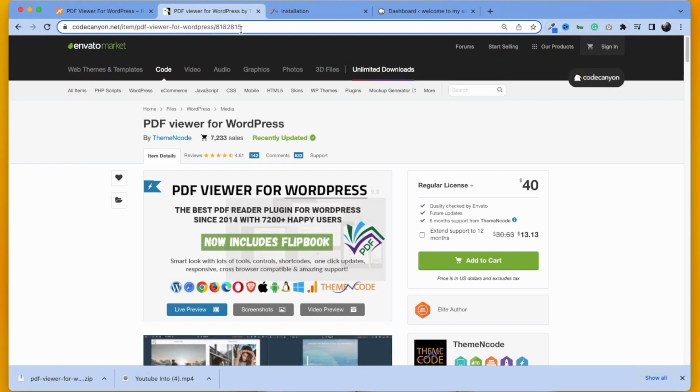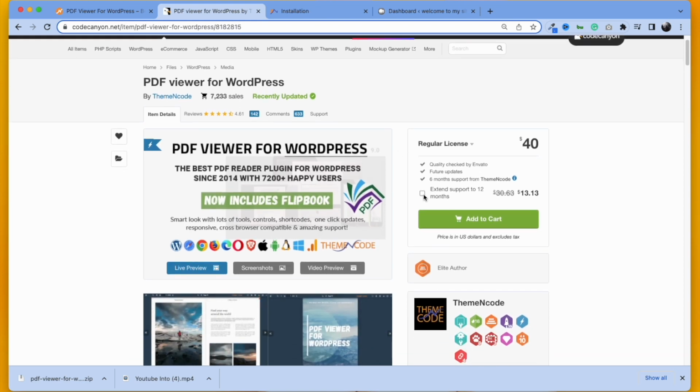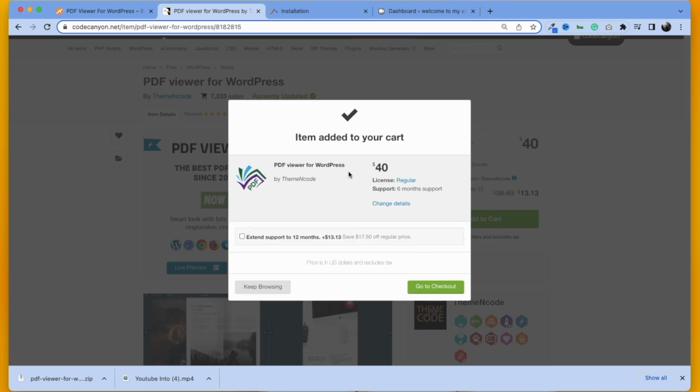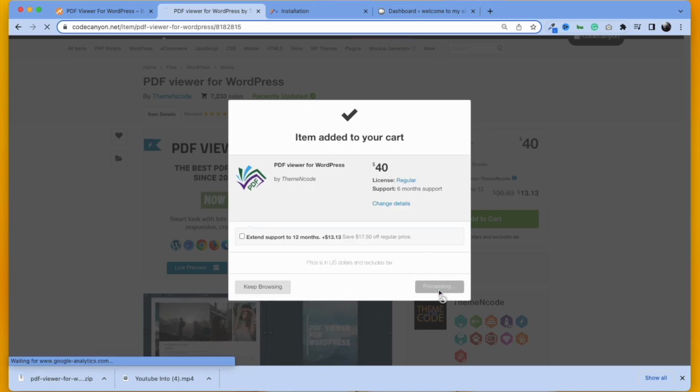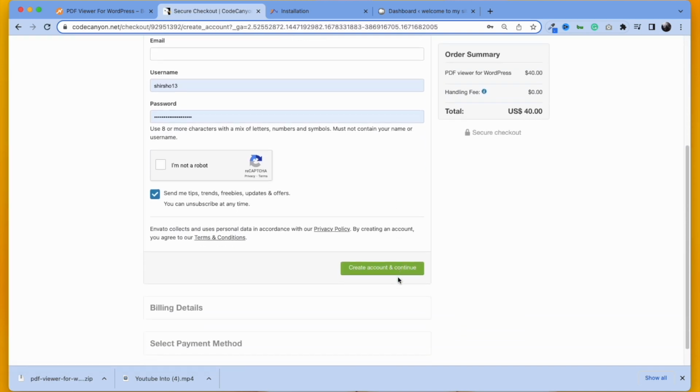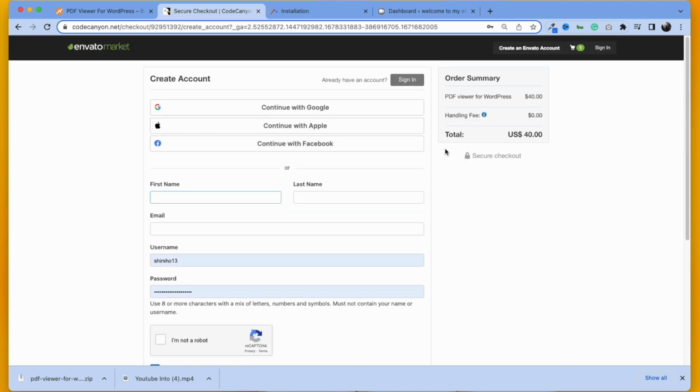You need to come at this URL of CodeCanon, and then in this page click Add to Cart. When the item is added to the cart, go to Checkout. You need to fill the information and complete the process. After completing the process, you can download this plugin from CodeCanon.